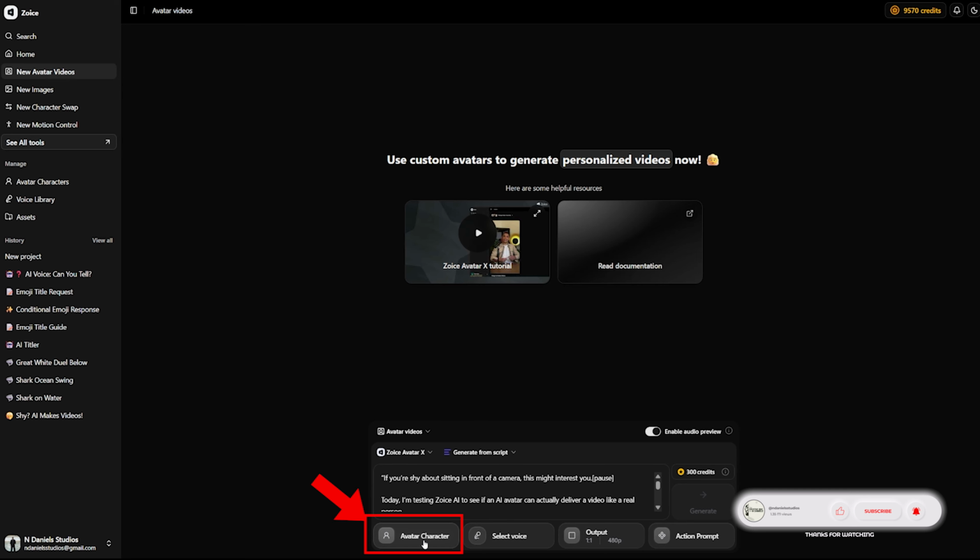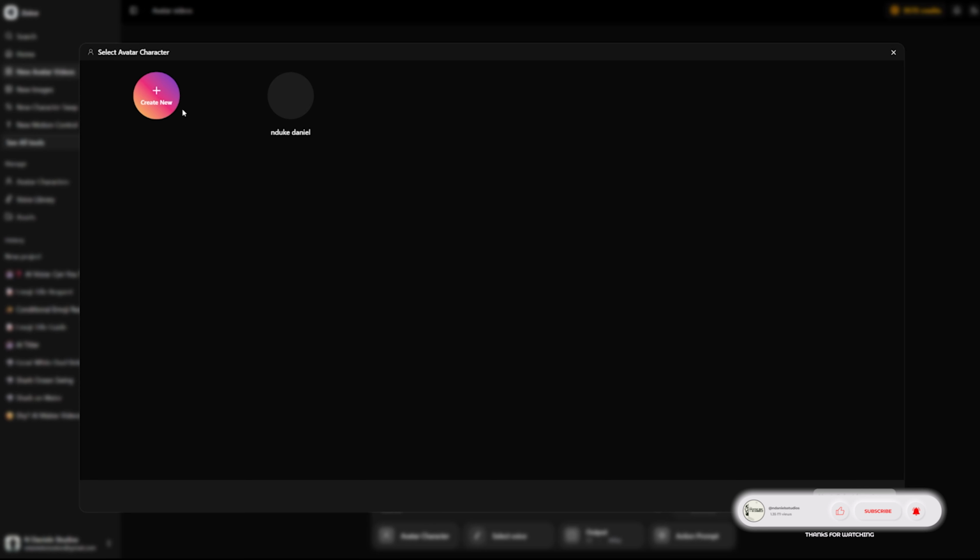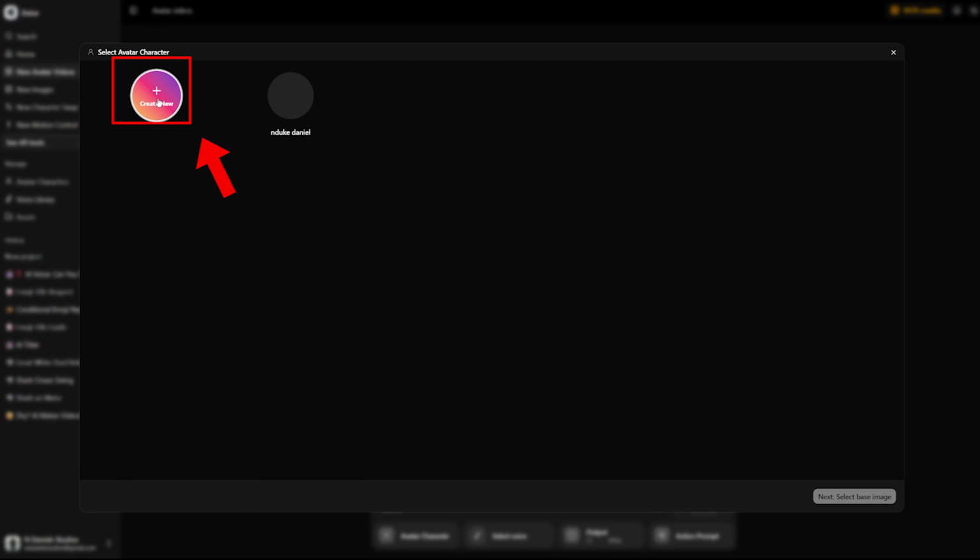So what we're going to do is select the avatar. Remember, we will have to create a new avatar with the picture we generated before now. So we're going to click on create new avatar. Remember, what we call the avatar is the picture we generated. So once you select avatar, it means you select the picture you want to use to generate the avatar.